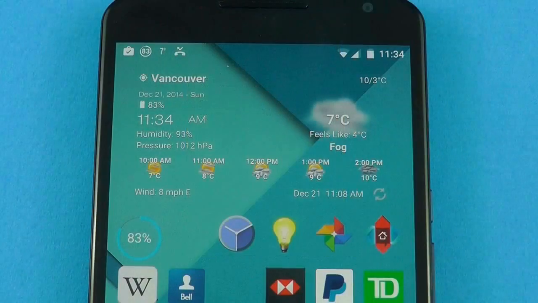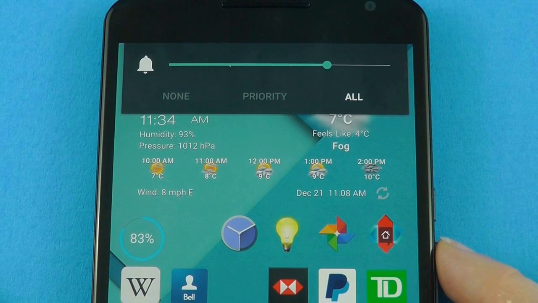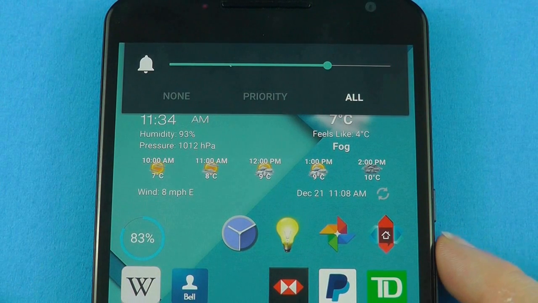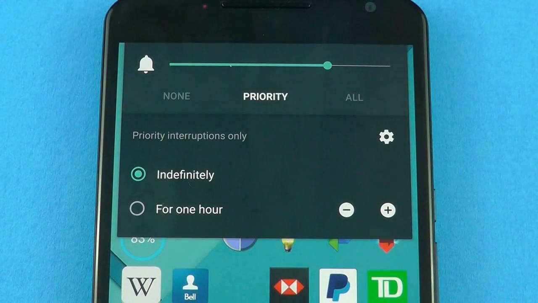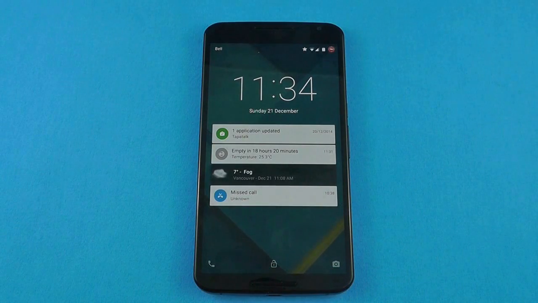To set priority mode on your handset, press the volume button and then tap on the middle priority option. You can set this for a length of time or indefinitely. This will put priority notifications to the top of a list and only allow incoming notifications from priority applications.